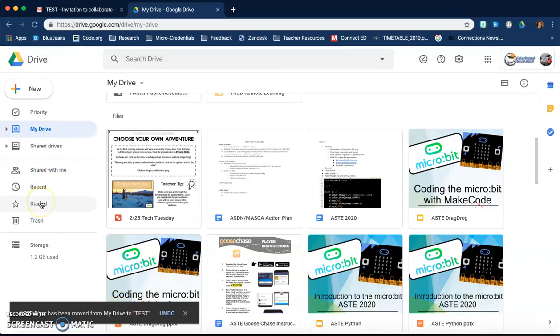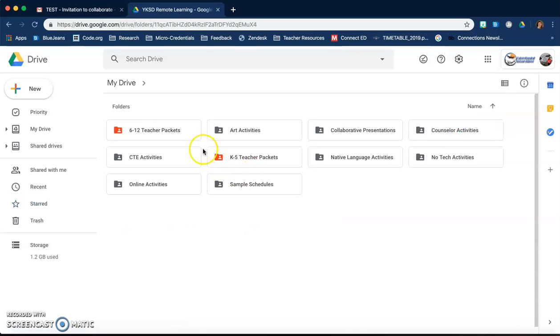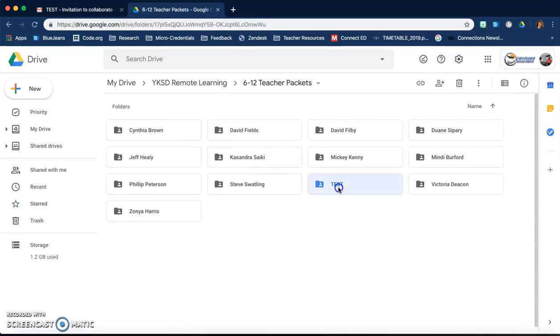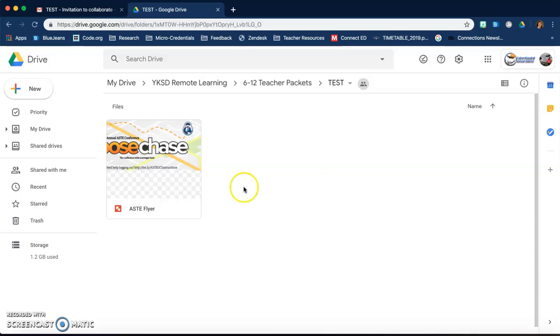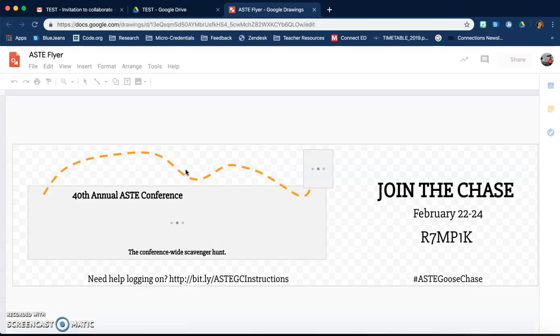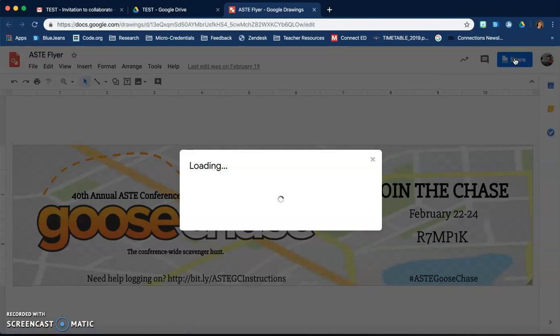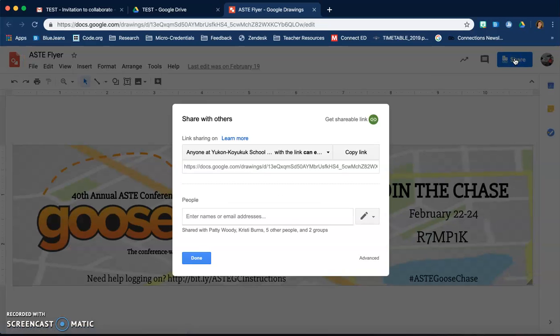So just to double check that it is there, I'm going to click back on my starred, go back into my folder, and I see that it's there. One thing I want to be careful of is I want to check my share settings when I upload things. So I'm going to come to share. I just want people to view it. I don't want people to have the opportunity to edit it because I don't want my little magic here to change.